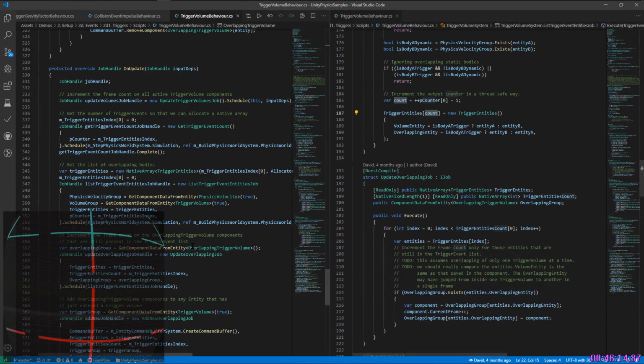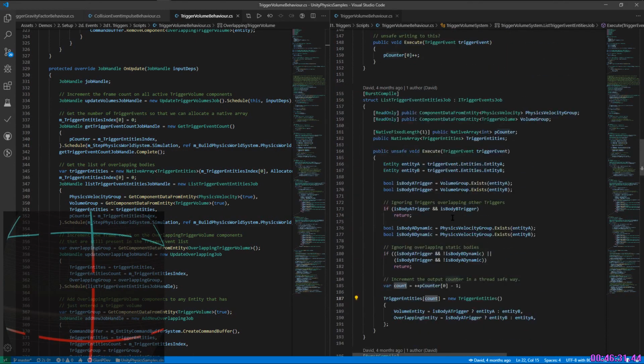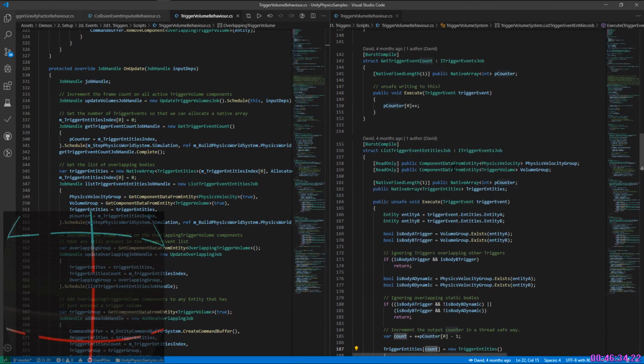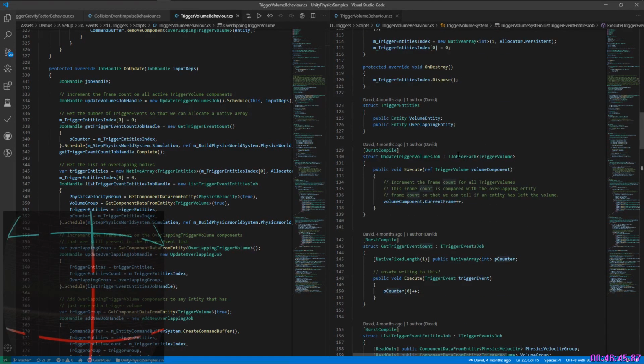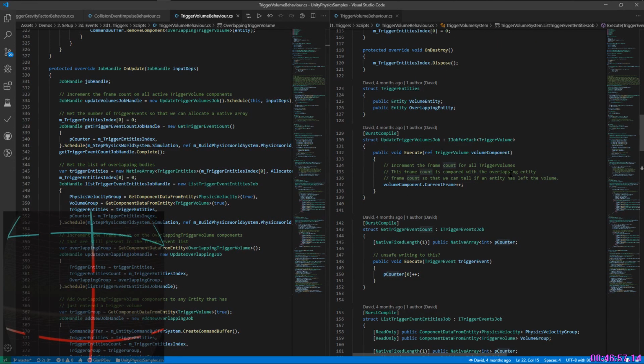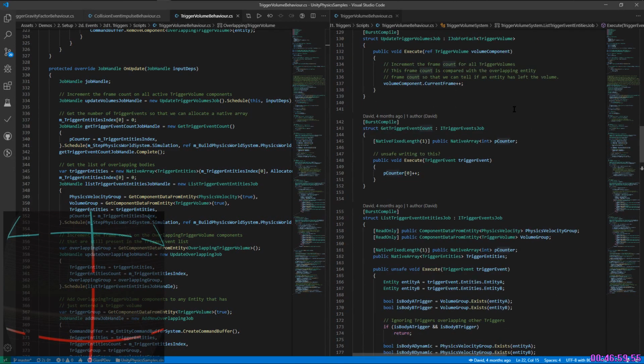Well, let's go back to update overlapping job handle. So this is a normal I job. So the previous one was a triggers job, which is when a trigger is called. So the first I job was a for each, which runs on update. Every update with a trigger volume. Every entity that has a trigger volume, it'll do ++ frames, add 1 frame.